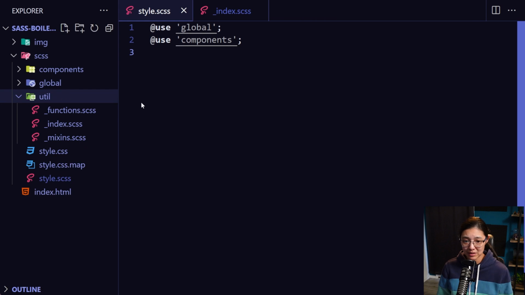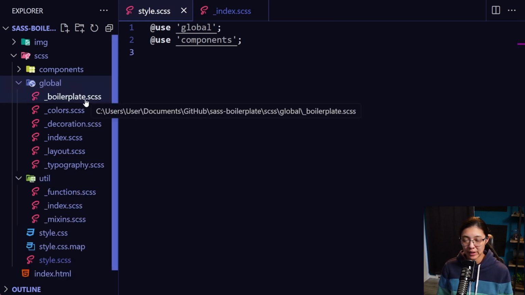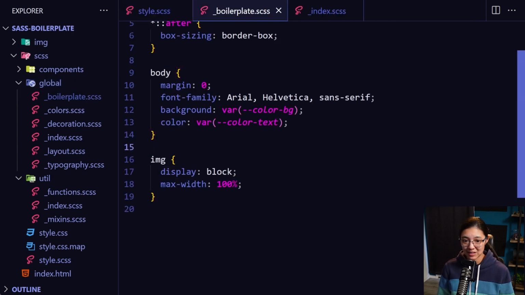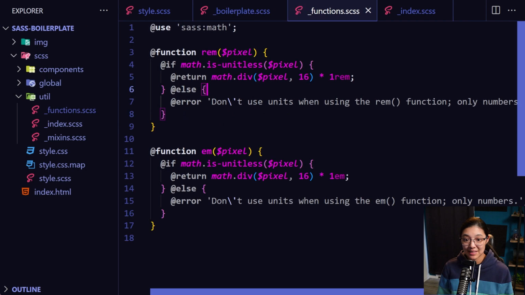Now, just for comparison, if we look at the global subfolder and look at the boilerplate.scss file, you can see that we have what looks like regular CSS style rules with selectors and the rules. However, if we look at the Sass partials in the util folder, these only contain Sass features. For example, in the functions.scss file, it has two functions. We have a rem function, which converts pixels to rems, and then we have an em function that does the same thing, except it converts to ems.